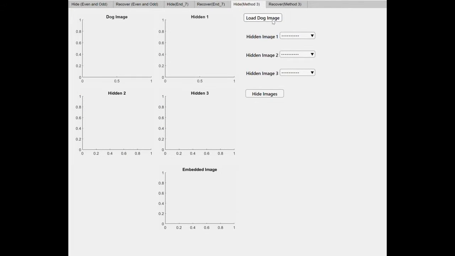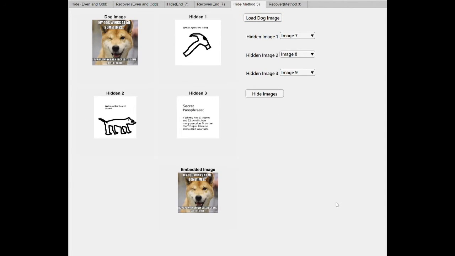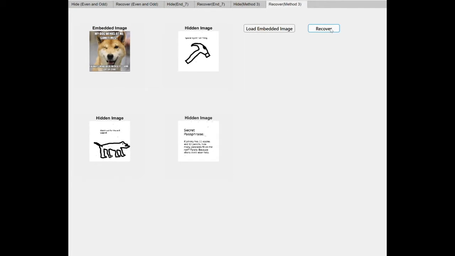And here's the final embedding and recovering technique, which involves prime numbers. There, the image has now showed up. And now for the recovery. There they are.